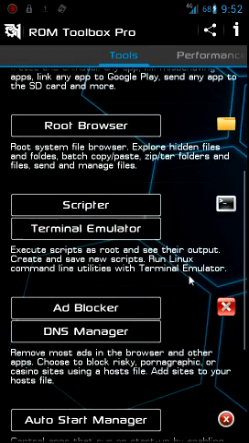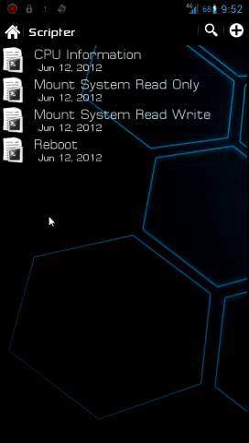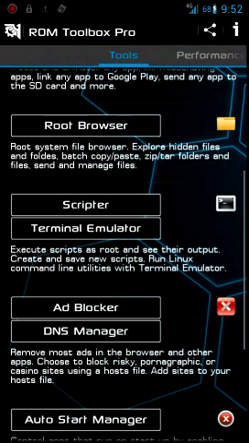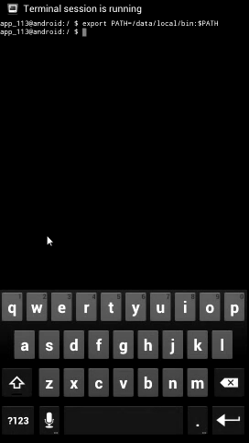So we have Scriptor. We'll take a quick look at that. You can run different scripts. You can mount your system, unmount it, read, write, or you can run your own custom scripts in here. Terminal emulator, basically a terminal on your phone. You can do command prompts, whatever you want to do. So, pretty nice.